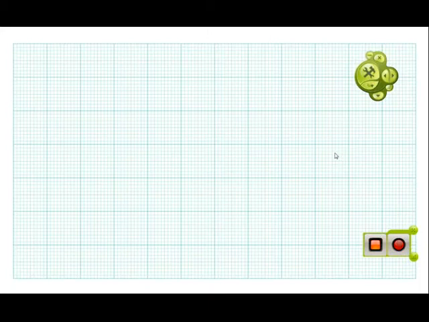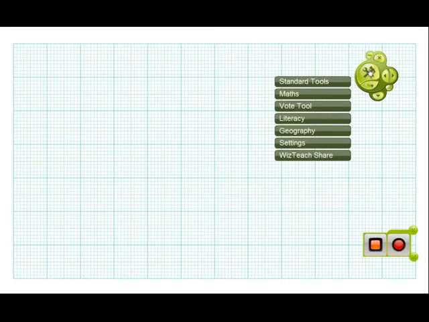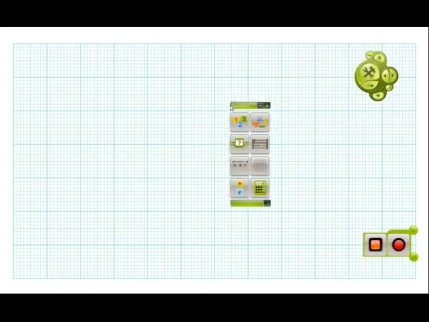Hello and welcome to this WizTeach tutorial on the numbers tools. You will notice I already have my maths background selected. So if I come to the menu and go to maths, I can pull out the numbers toolbar.